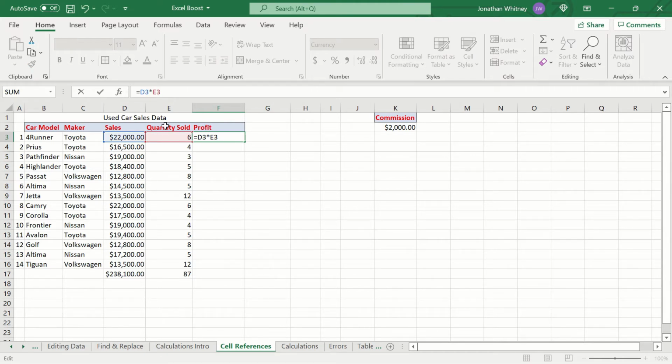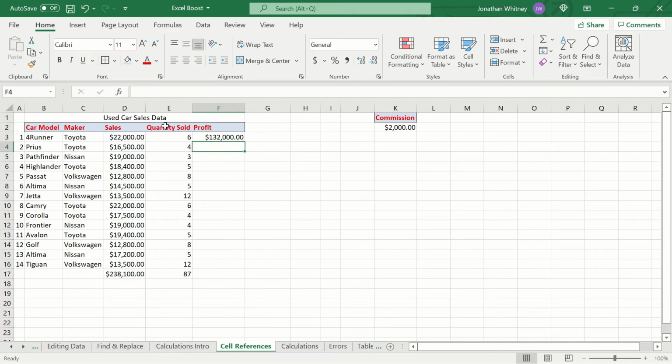So a $ sign in front of the D is going to lock us into column D, and a $ sign in front of row 3 will lock us in that row. We can do the same thing for column E and row 3 in the second half of the formula. Now let's hit enter to see what happens. We come up with the same profit number as we did originally in cell F3.